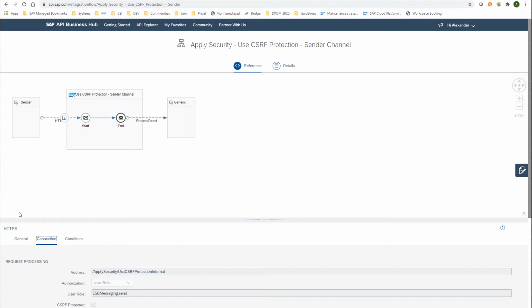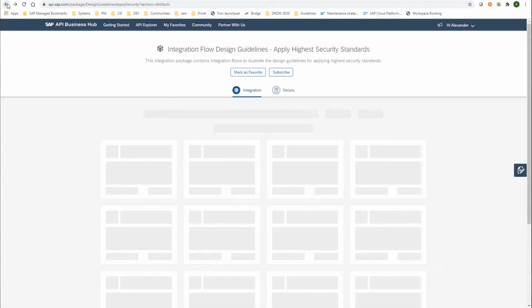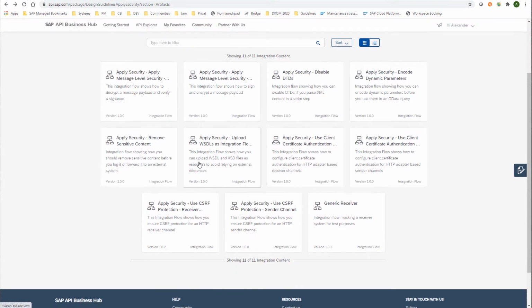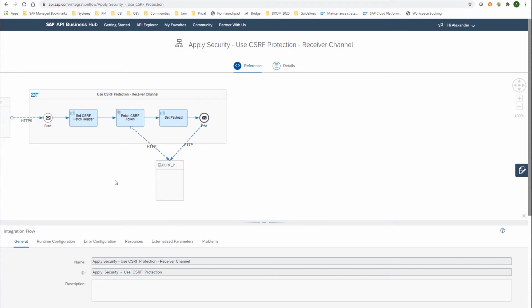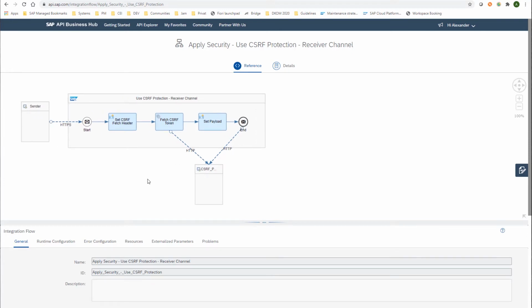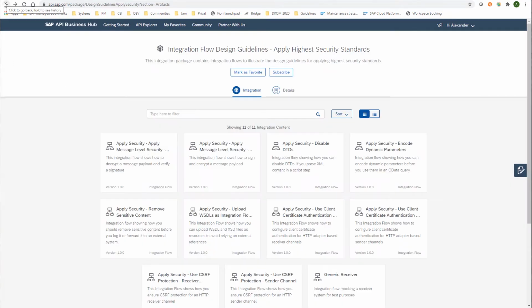So I go back and enter the second integration flow, the sender side. For the sender integration flow, I need to ensure that the receiver HTTP-based adapter enables CSRF protection. And depending on the adapter, this might be natively supported, like for the OData adapter. For the HTTP adapter, this needs to be modeled explicitly, right? And you can see here in the model that we first fetch a CSRF token, and then we use this token for the actual call here. Let's now switch back to the Details tab.